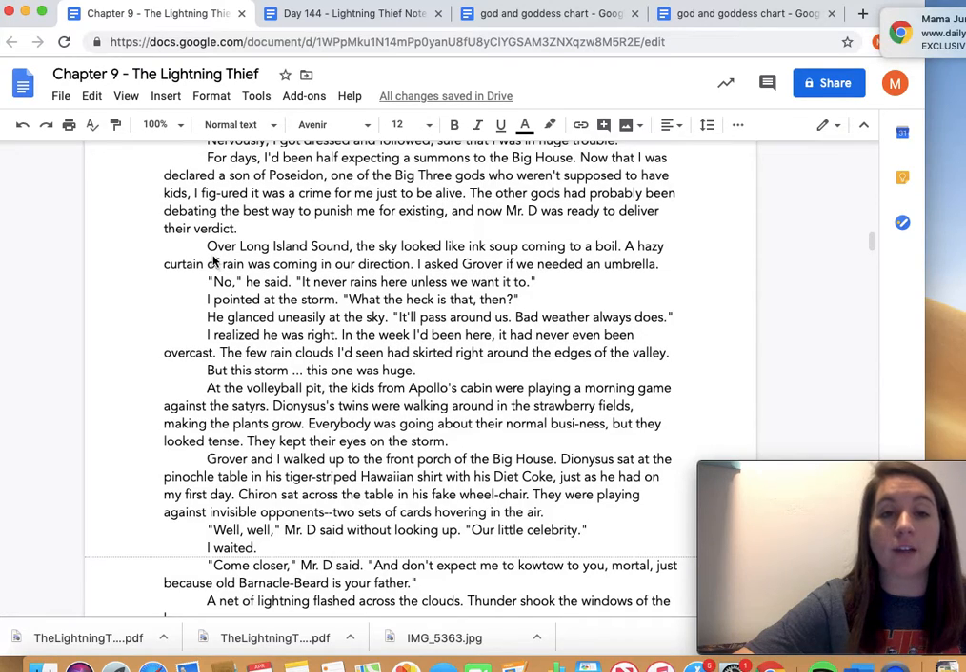Over Long Island Sound, the sky looked like ink soup coming to a boil. A hazy curtain of rain was coming in our direction. I asked Grover if I needed an umbrella.